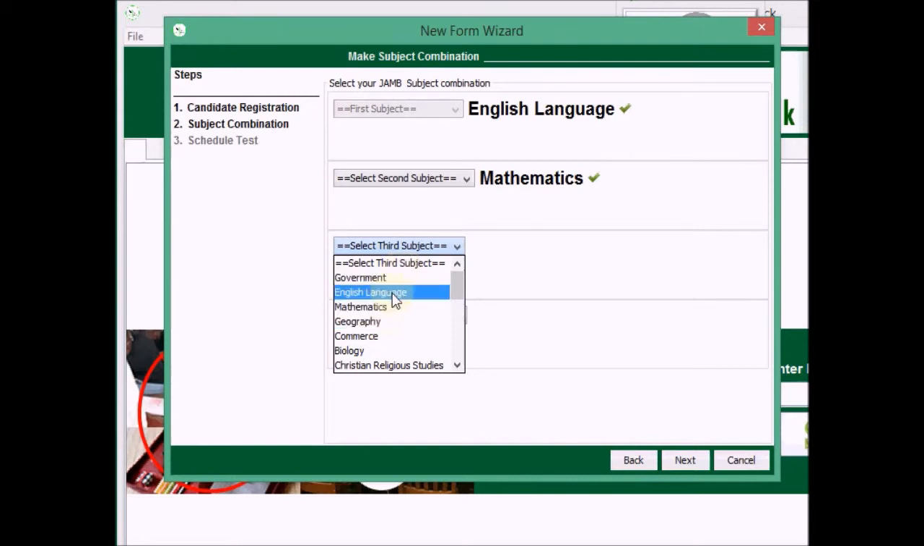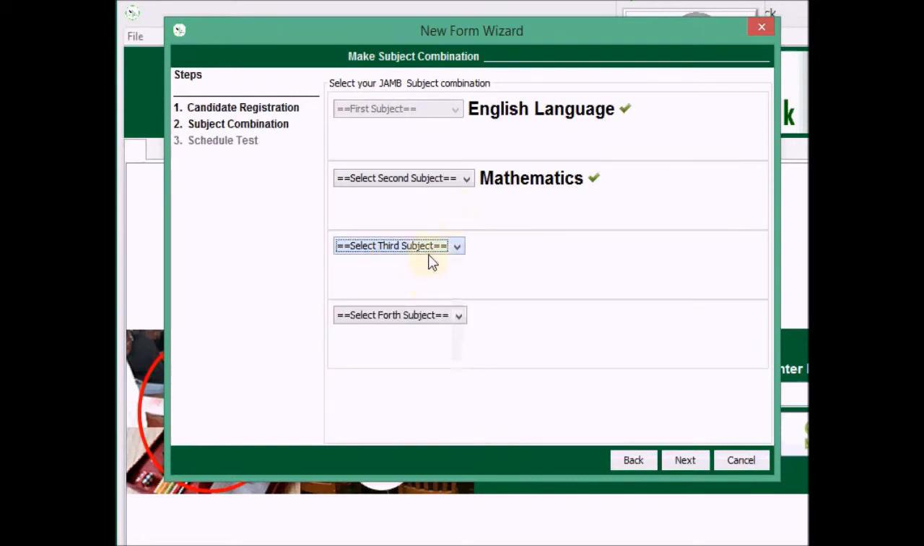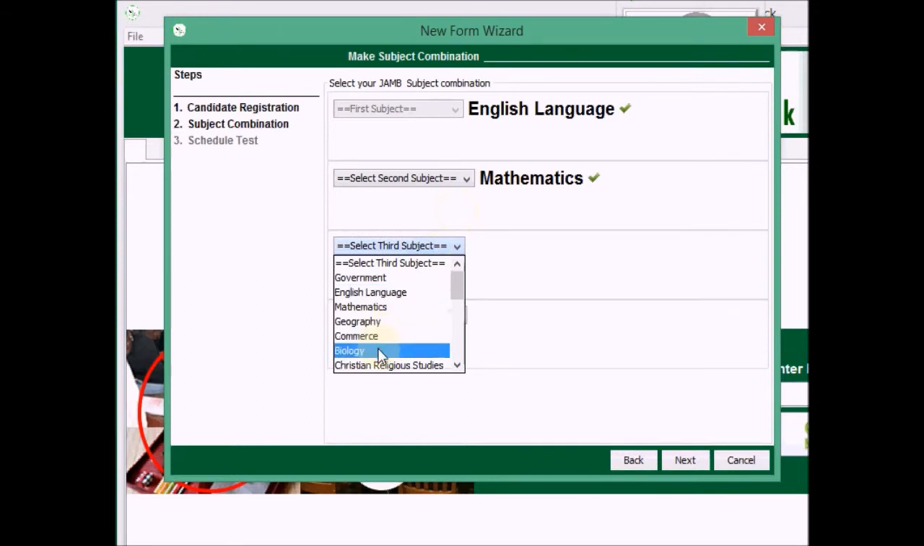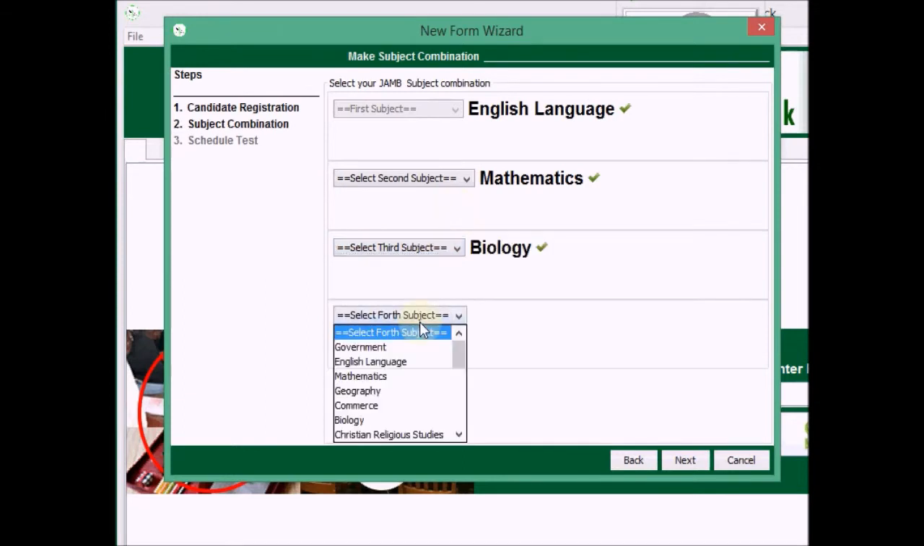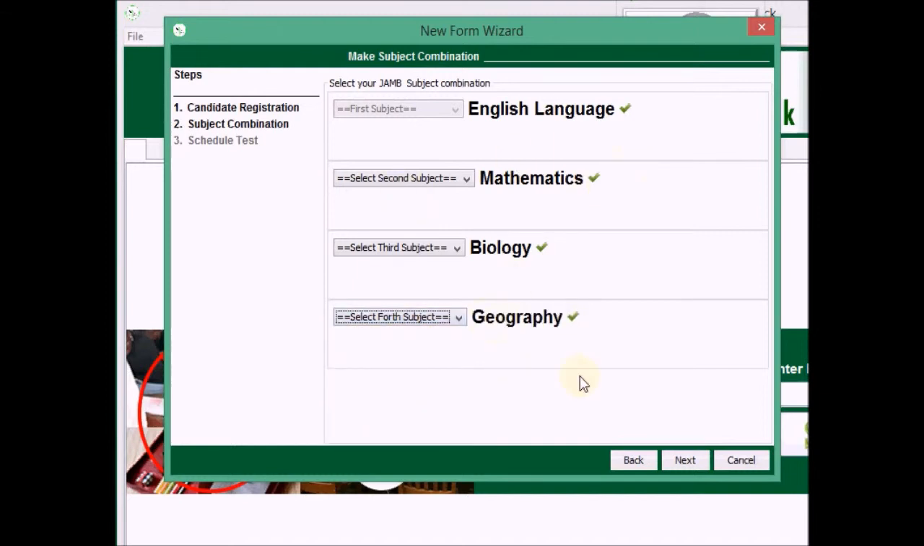So you can select your course here. You have, let's check, biology. Well, this is a terrible combination. This is not really a combination, but I'm just giving an example. So you click on next.